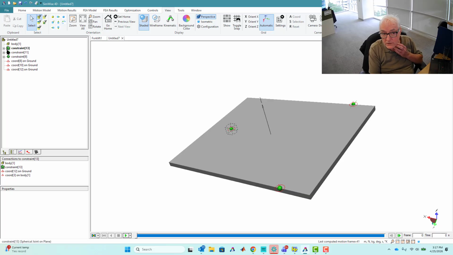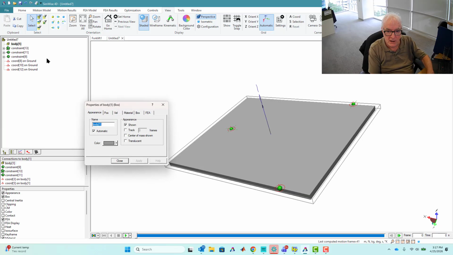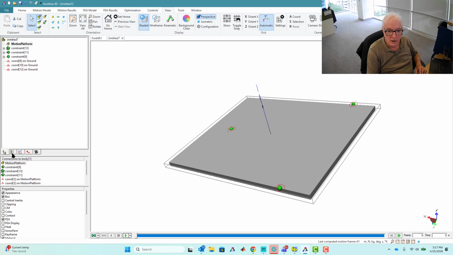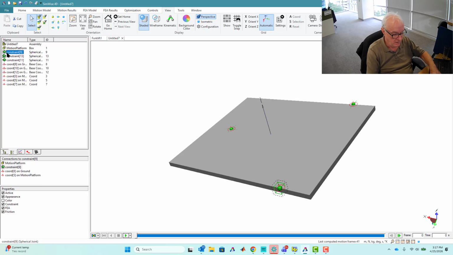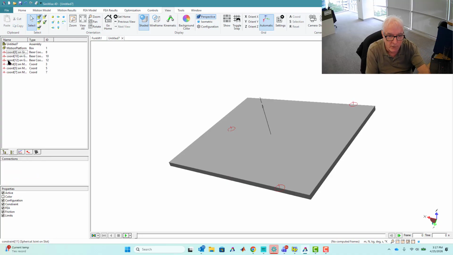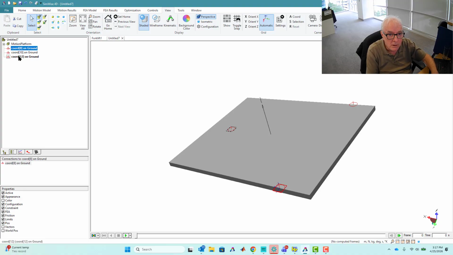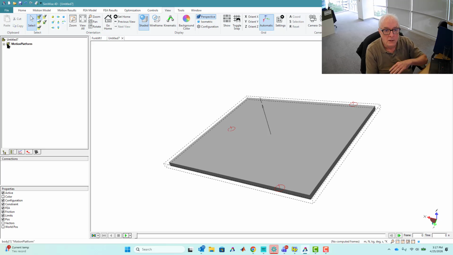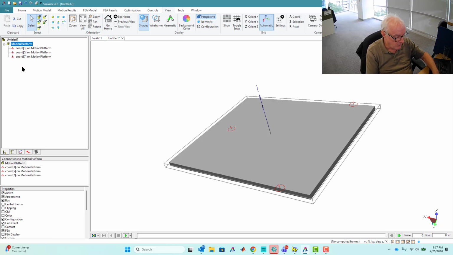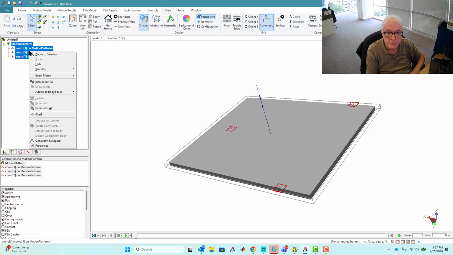So anyways, to bring this into our forklift model, let's change the name of this to motion platform, apply. All right, and let's get rid of the 3 joints, as well as the 3 connections to the background that took place when we created the joints. So I'll get rid of these 3 too. Okay, so what I want to do is copy all of this and paste it into our model of the forklift.